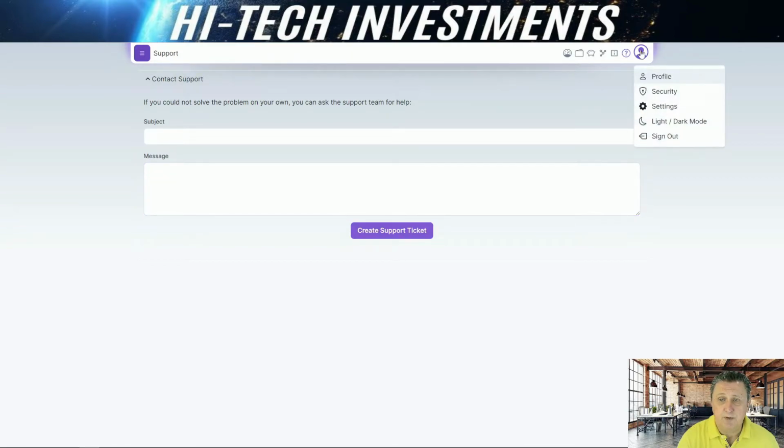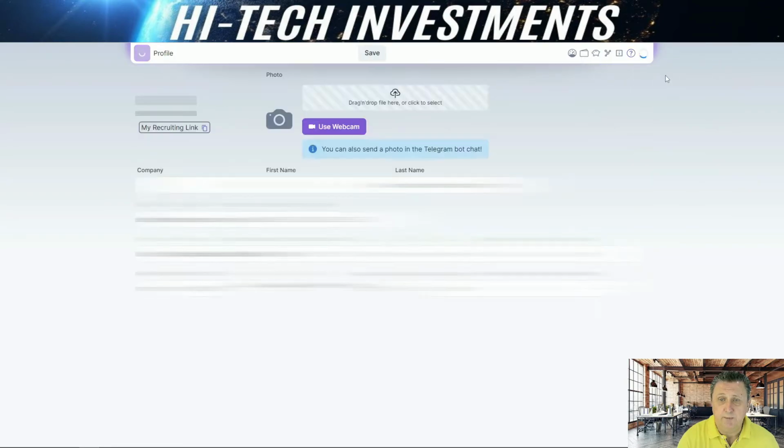On top of this, we have the profile over here, and again I've blurred out certain parts, so we can see the number we have in here and the username we're using. You have a recruitment link, and then you can add your picture in it, the company where you're coming from, and your address, and so on and so on.